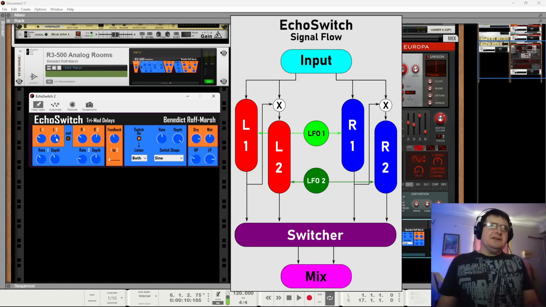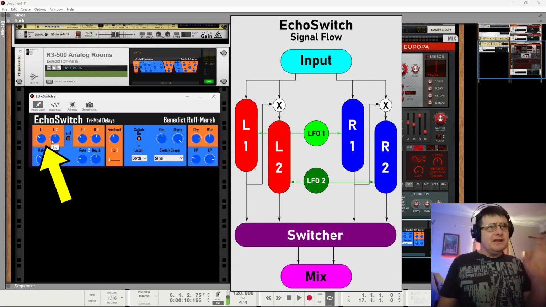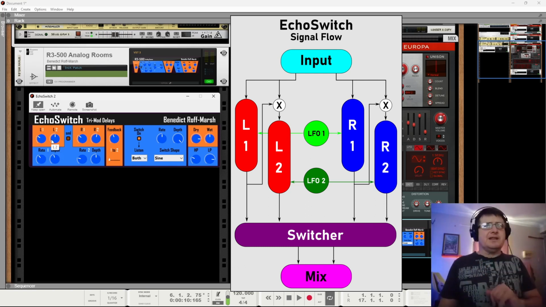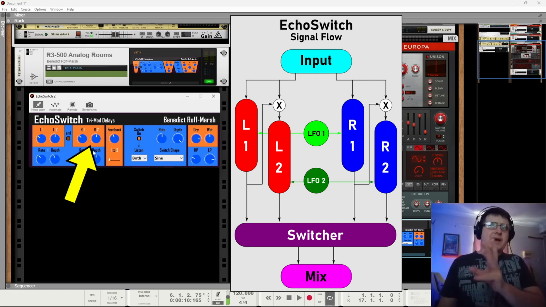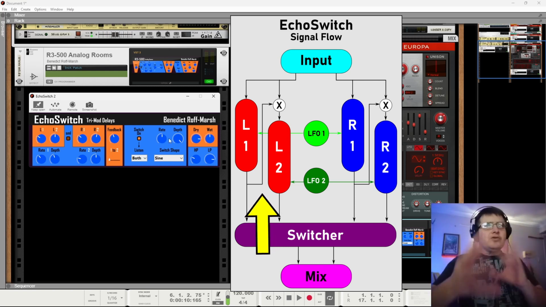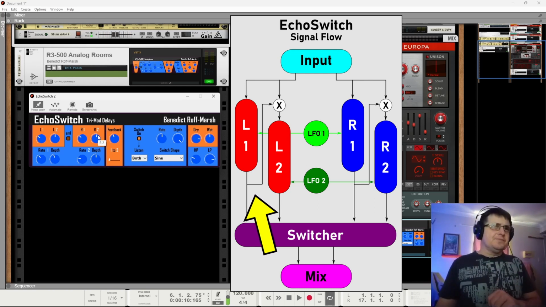Now, essentially, we have got 2 echoes. We've got 2 echoes for the left-hand signal, so they're hardwired to the left-hand input. 2 echoes which are hardwired to the right-hand input. We've then got this system that switches or crossfades between the 1 and the 2.